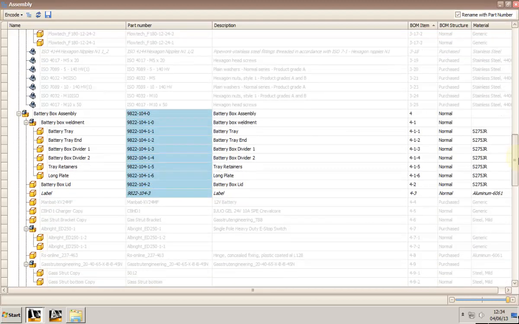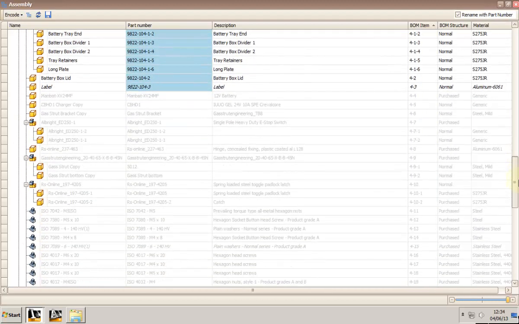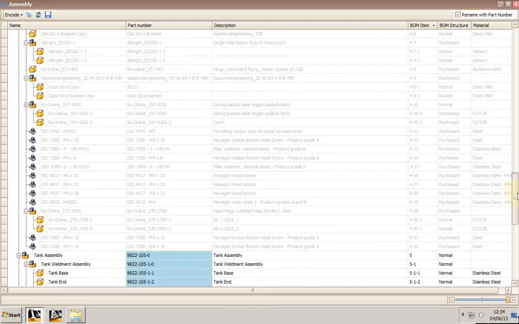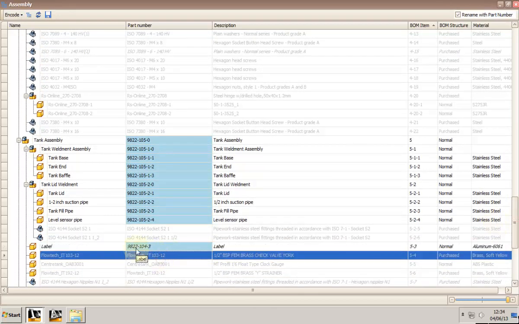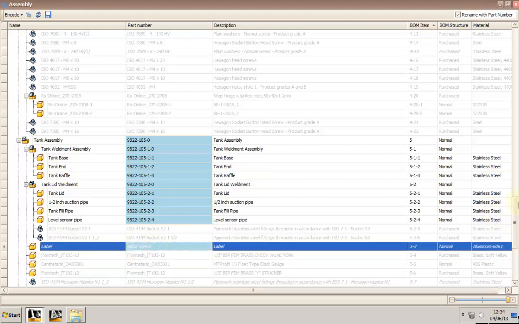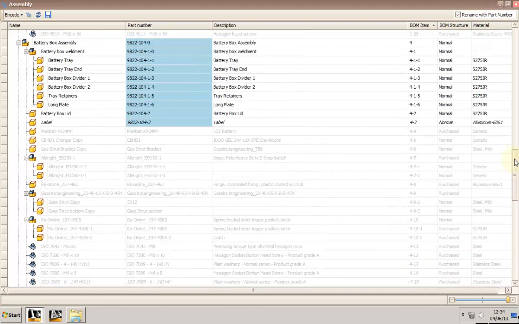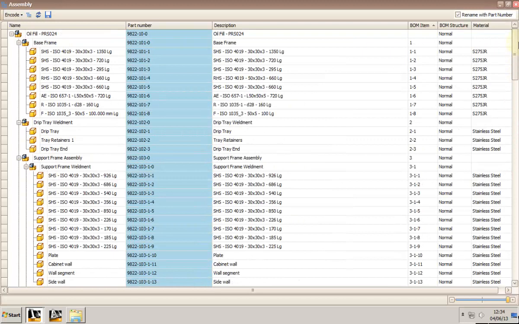And up on the right corner, I've also marked the rename with part number, meaning that all the files will be renamed based on the part number. So the models and the drawings will be renamed based on the part number that we just generated. See, that's reused, that label. Go ahead and save. I can refresh the list, but I'm just gonna hit save.